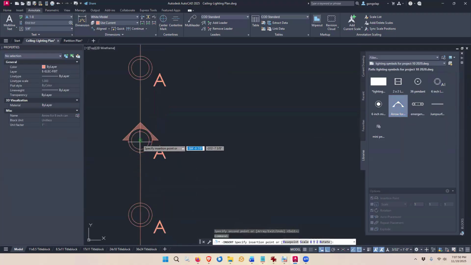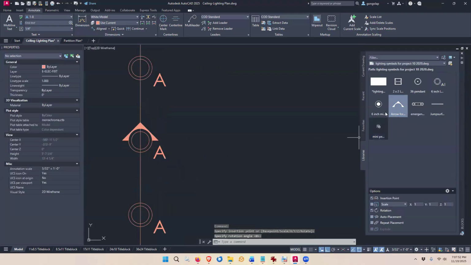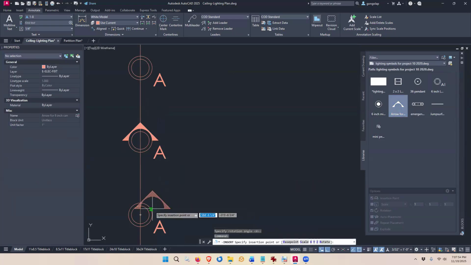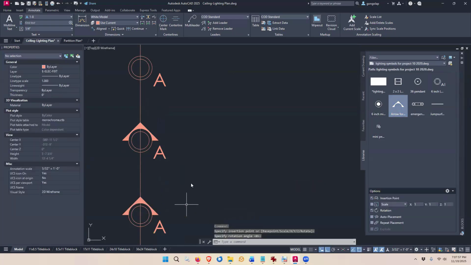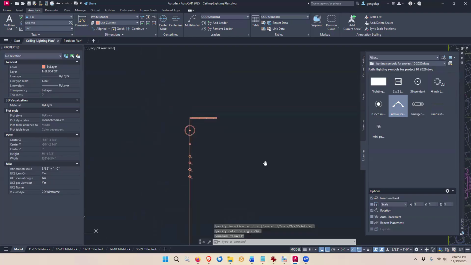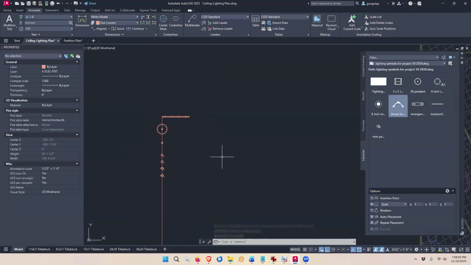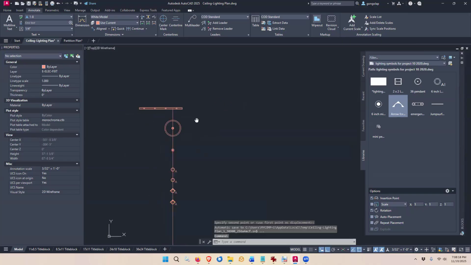So I'll put in a little arrow. And then I think that's all the fixtures. I'm not gonna do all of them in any case. So I think actually I'll move this fixture over to the left like that. So now I'm gonna put in some text.